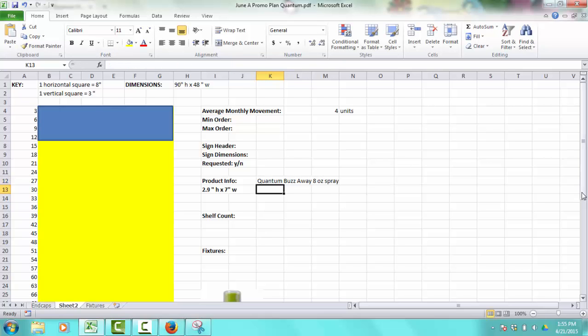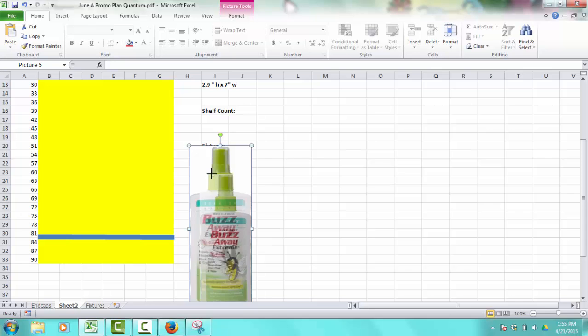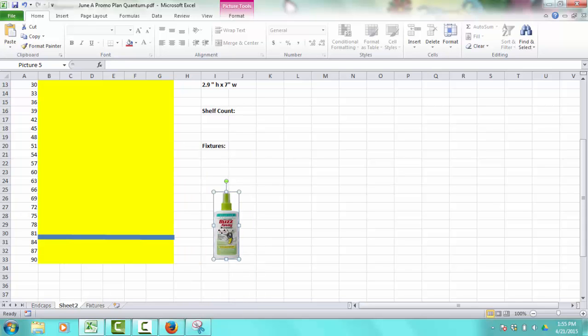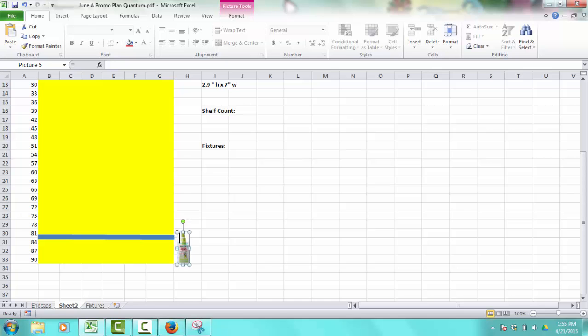Now I need to figure out how many shelves I need on this end cap. If this is 2.9 inches wide, that's just under 3 inches. And we know 7 inches is going to be just over 2 of these vertical cells. So I'm going to shrink this down until it's just over the height of about 2 cells high. Perfect.